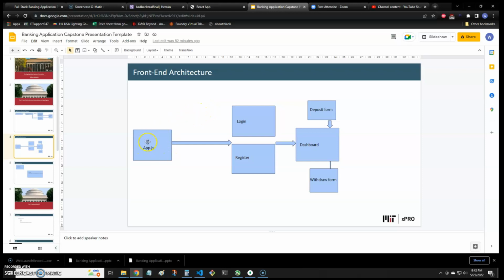Front-end architecture: I decided to try and keep it as simple as possible. Everything is routed through the app.js. The user is then brought to either the login or the register page, whichever is applicable. If they're an existing user, they can log in. If they need to create an account, they're able to do so there. All of the remaining functionality is accessed through the dashboard page. Both the deposit and the withdrawal form are accessible through the dashboard and do not require navigating to other pages.